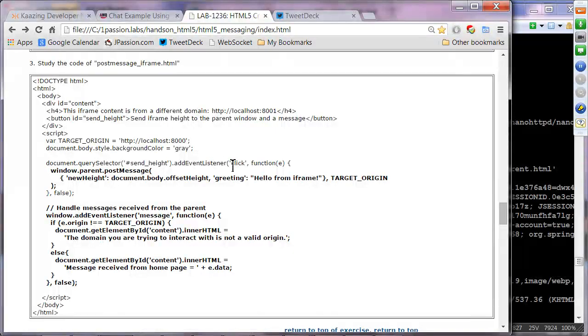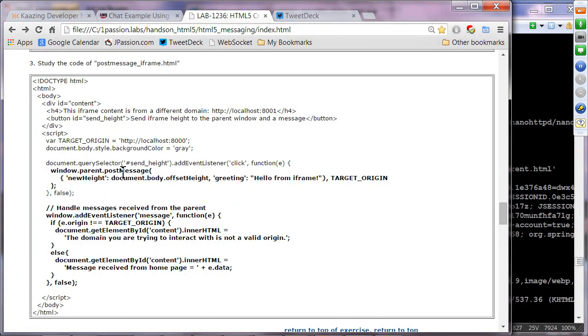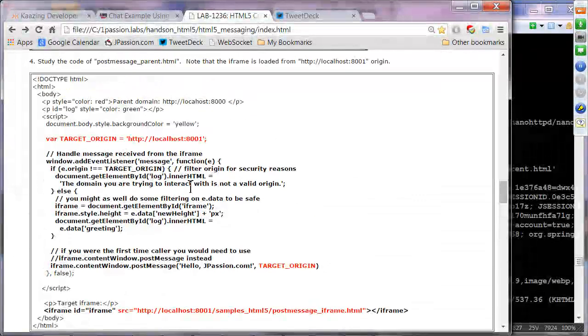when the send height button is clicked, this function will be invoked. This function is calling the postMessage method, and the information is sent to the parent, meaning the hosting window: the height and a greeting message, "hello from iframe". When that message is sent to the hosting window, it receives it using this function.